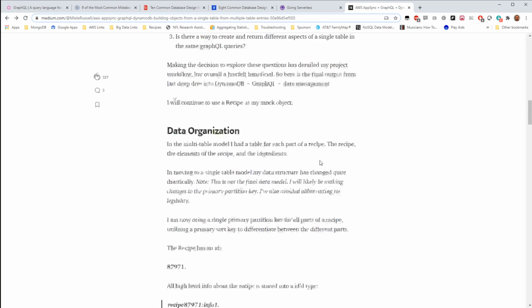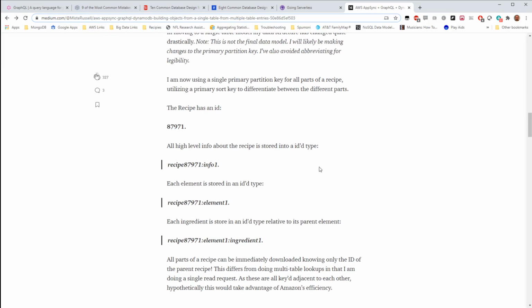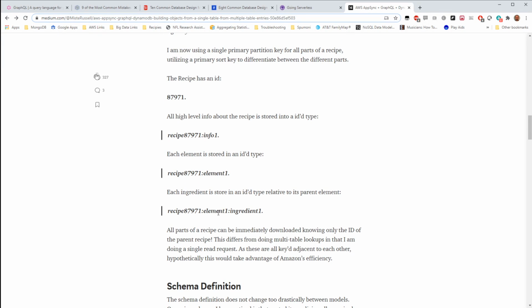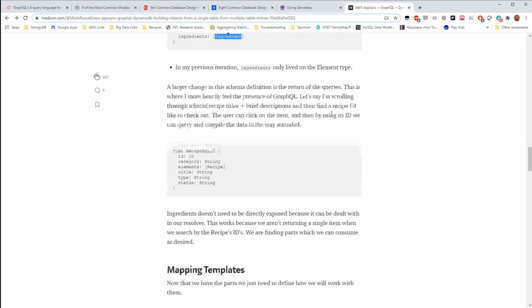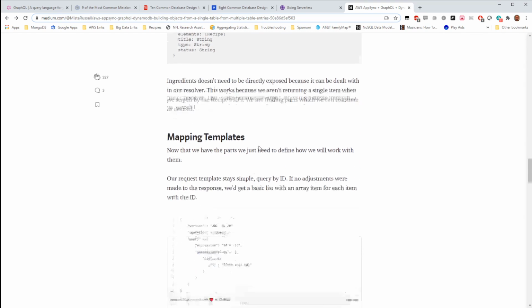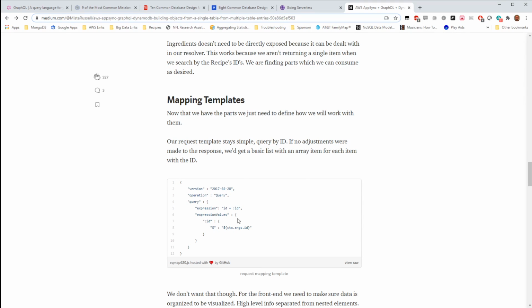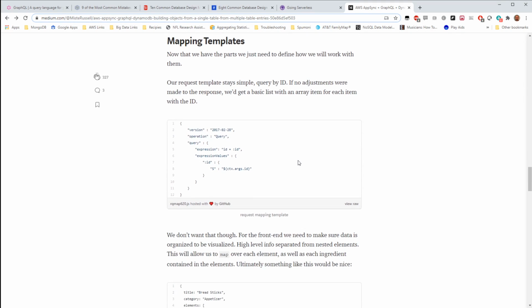And so when he went down this path, he started looking at this thing. His model was recipes, right? Recipes have elements, and elements have ingredients, and the schema definition was pretty straightforward. He's got a recipe type. Recipes, again, have elements. Those elements have ingredients. And so he basically created this nice little mapping template to produce those query results.